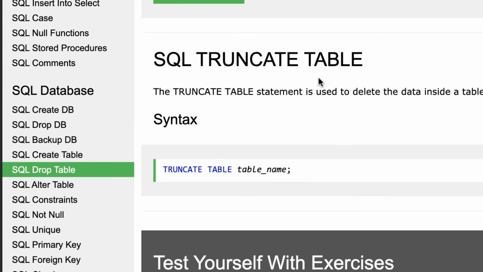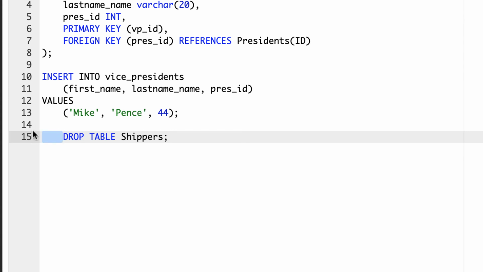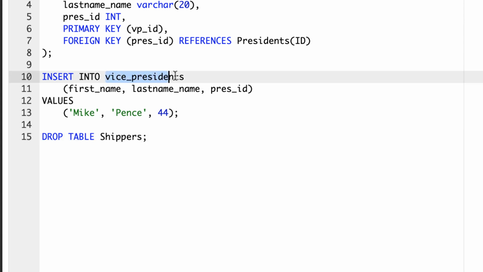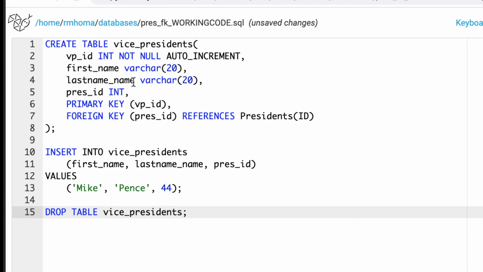So I'm just going to say drop table, and I'll just copy this from the drop table. And it's not going to be shippers, it's going to be vice presidents. So let me just drop this table, so that way we know how to drop the table. If you ever mess it up, just drop it and start over. And if you have the code here, it's not that hard to do. That way I could go back, and then I could fix this and just take the name out of here and make it go back the way it was.